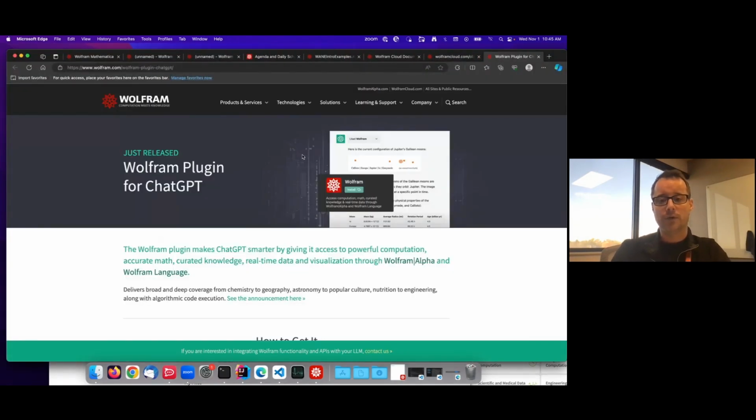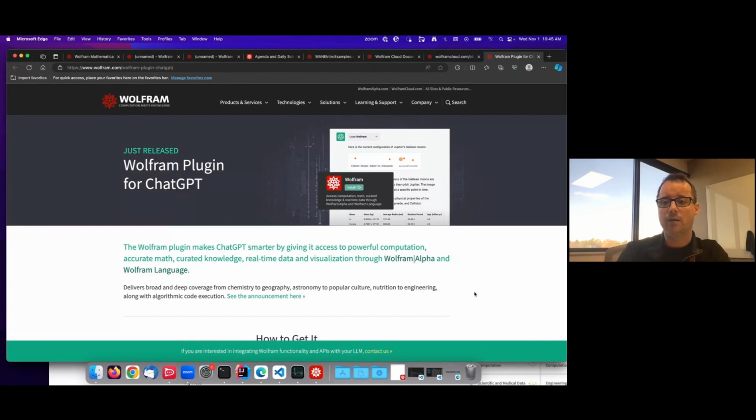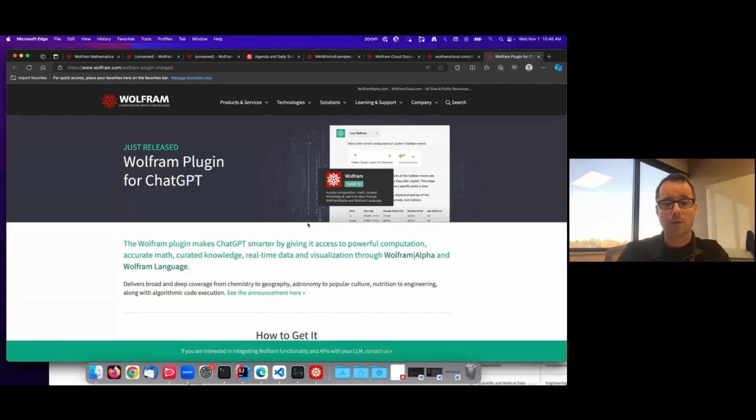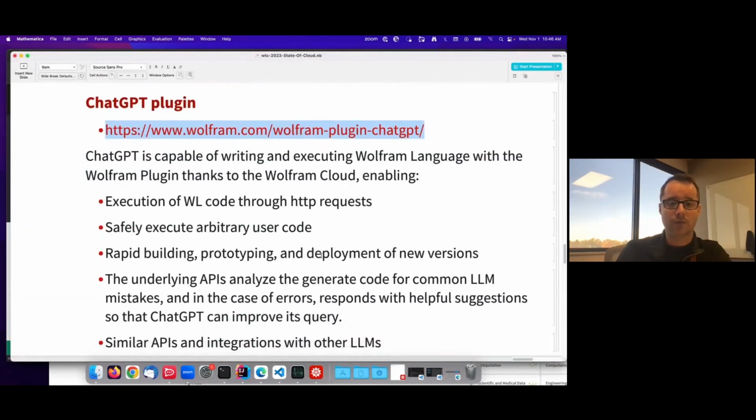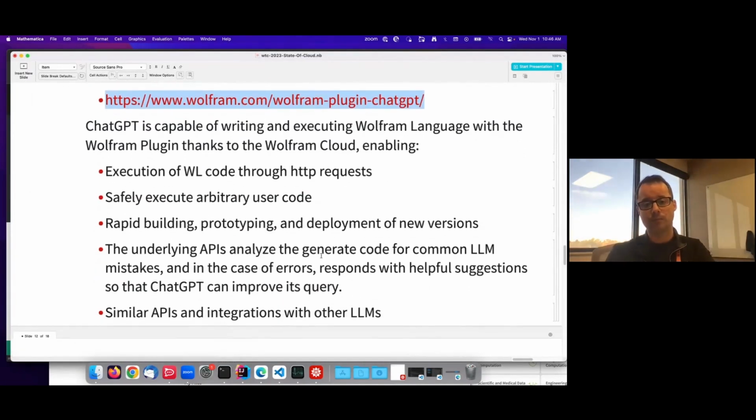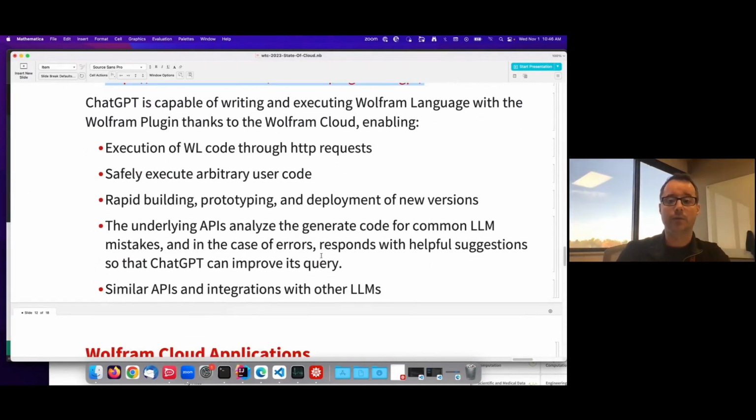LLMs, and ChatGPT in particular, have taken the world by storm. And we've been one of the leading people in working with various LLMs for bringing the power of Wolfram language to them. So our Wolfram plugin for ChatGPT was built, designed, and prototyped, and utilizes the cloud. That was something that was pretty cool and exciting for us. It does that in a couple different ways.